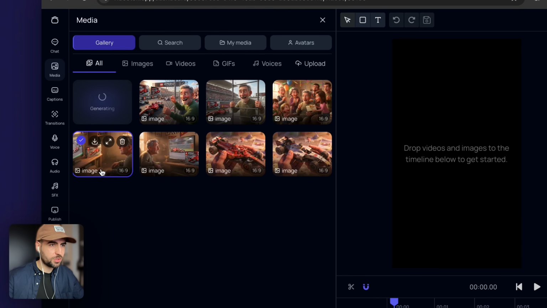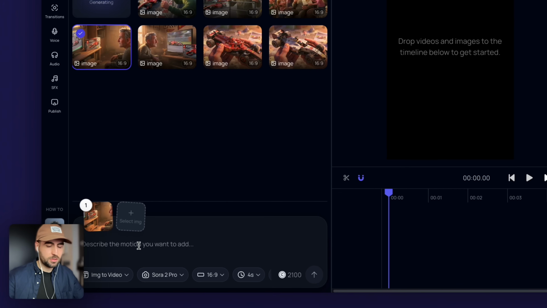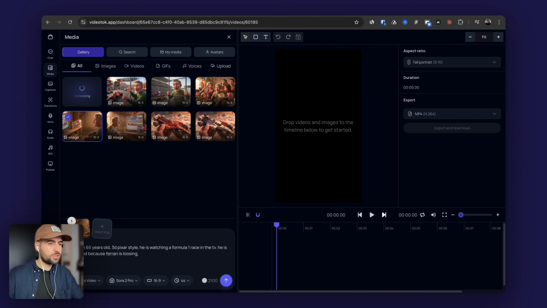So once we have this image, I want to generate just something quite quick. And for this, we can do something like the man 55 years old 3D Pixar style. He is watching a Formula 1 race on the TV. He's quite sad, because then a new cut. So we have different scenes in the same video, and say suddenly someone calls at the door and he wakes up. And okay, yeah, suddenly someone calls at the door of the house and he stands up.